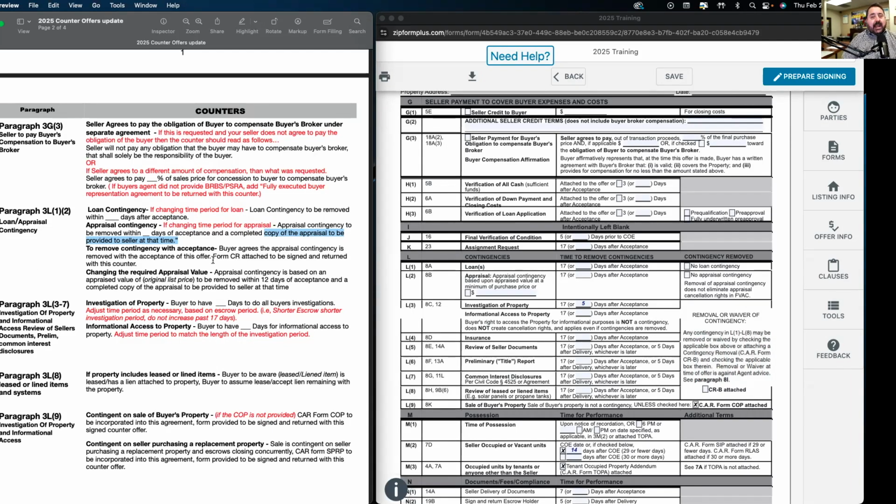If you're going to ask them to remove it with acceptance of the offer, which I don't advise, buyer agrees to the appraisal contingency is removed with acceptance of offer, form C.A.R. attached to be signed and returned with this counteroffer. I'm going to take it another step. I'm going to have them sign the contingency removal form. Changing the required appraisal value.